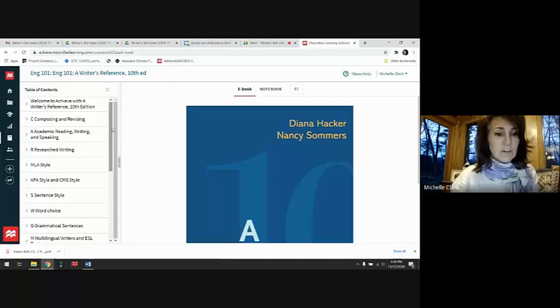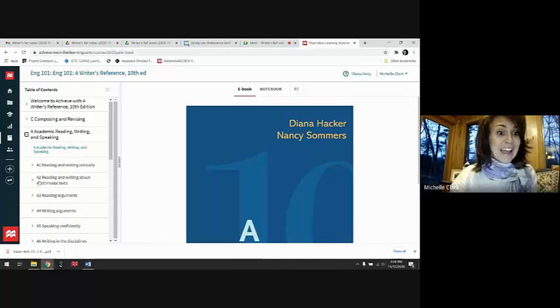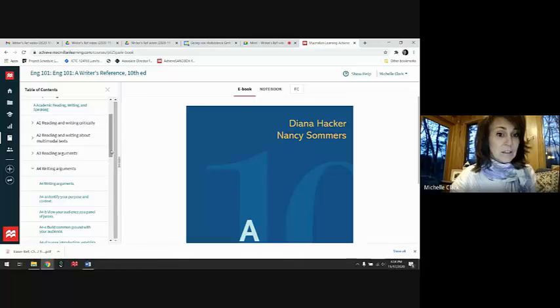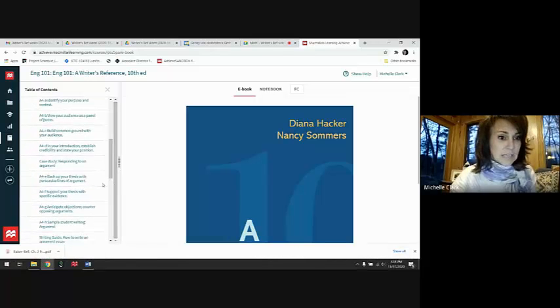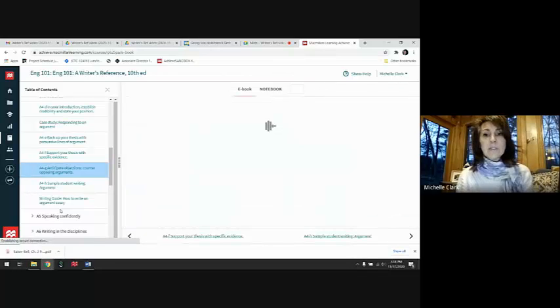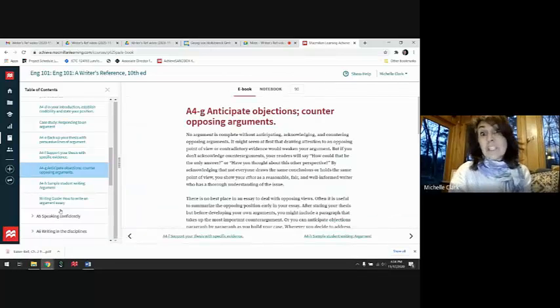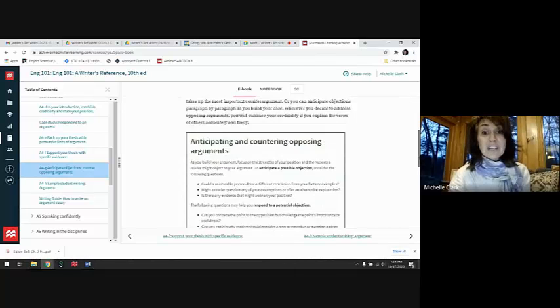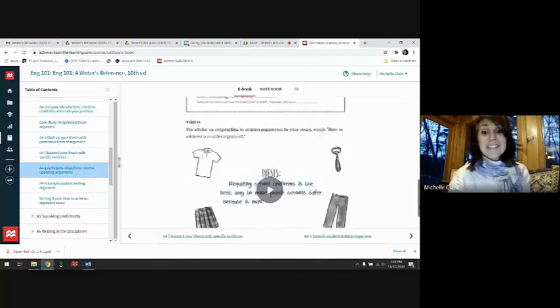We're going to scroll down first to section A4G. So we're going to open A, and we're going to go to A4, which is writing arguments. I teach argument. You might as well. Here we're going to scroll down to A4G, anticipating objections and countering opposing arguments. And you see that we have some traditional handbook content here. As I scroll down, I see a couple of paragraphs of explanation. I see a checklist, and then I see an embedded video.